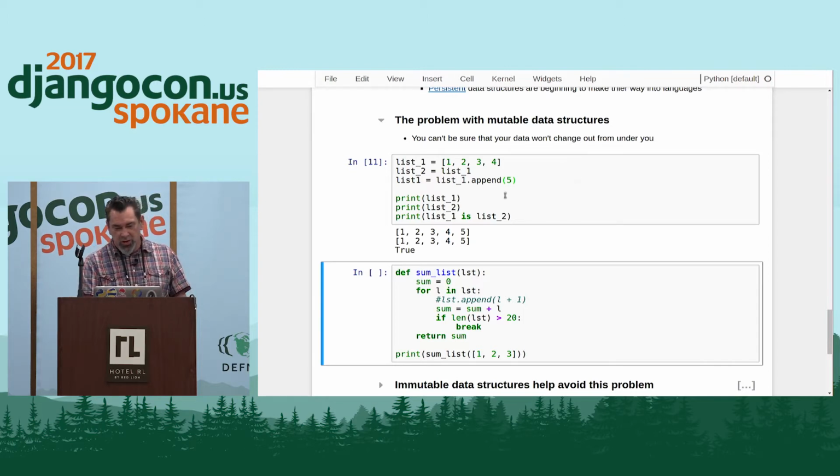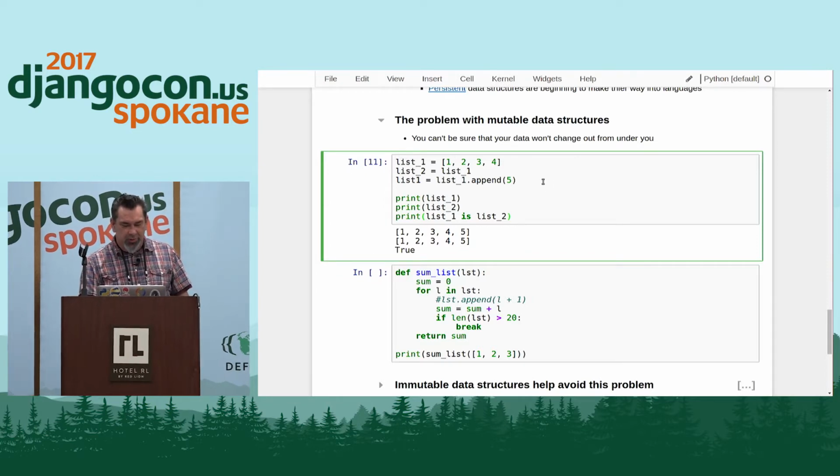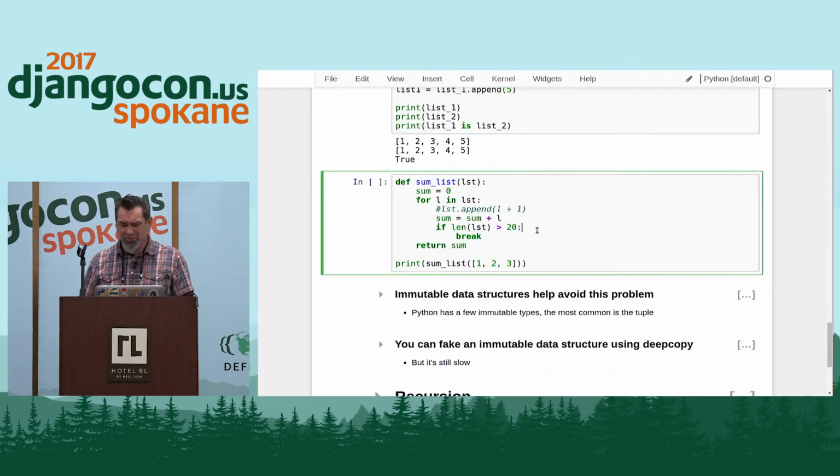You can see here, list 1 and list 2, they are the same thing. They're basically the same list because what we have are two pointers to the same piece of memory. And this can be a problem in that sort of situation, but you can also create some really interesting problems if you're not thinking about it.